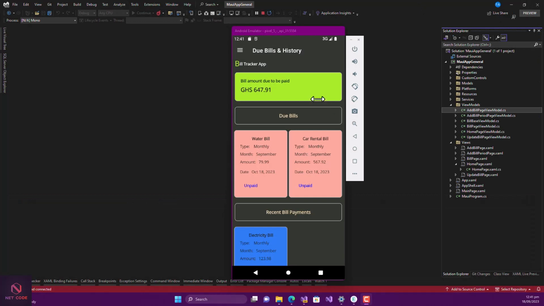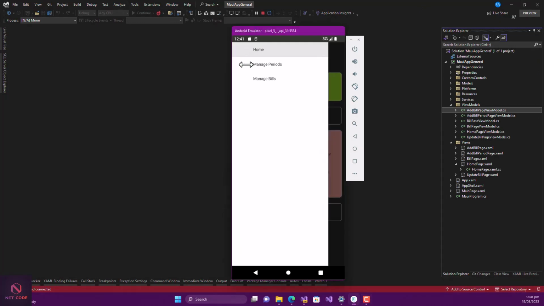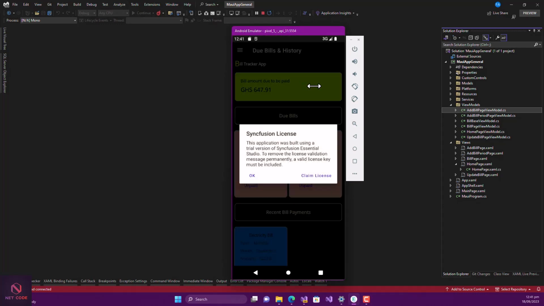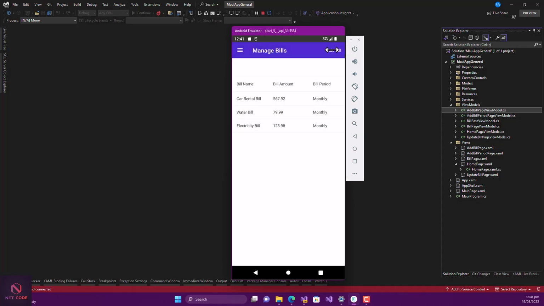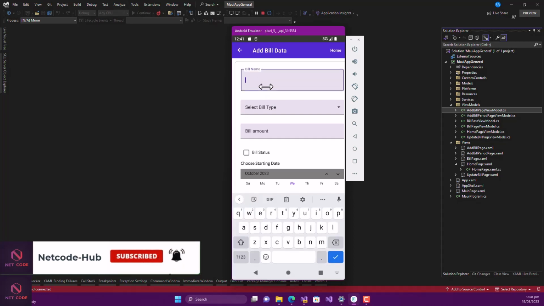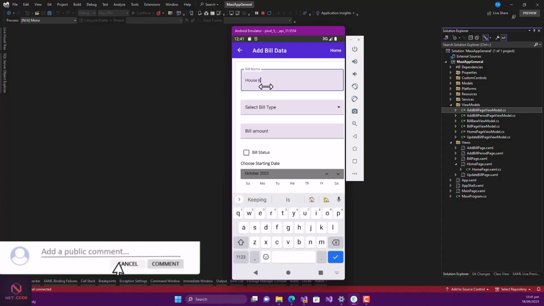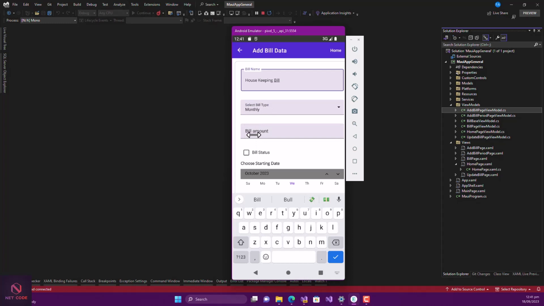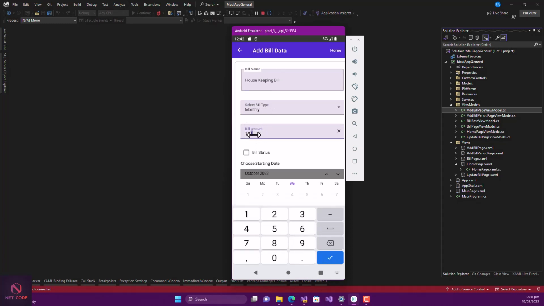Alright, so it is back again. Now let's do that. Build. So we're going to add a new bill, housekeeping bill, and it's a monthly bill that we're going to pay. So monthly, and the amount, and I'm going to make it active.